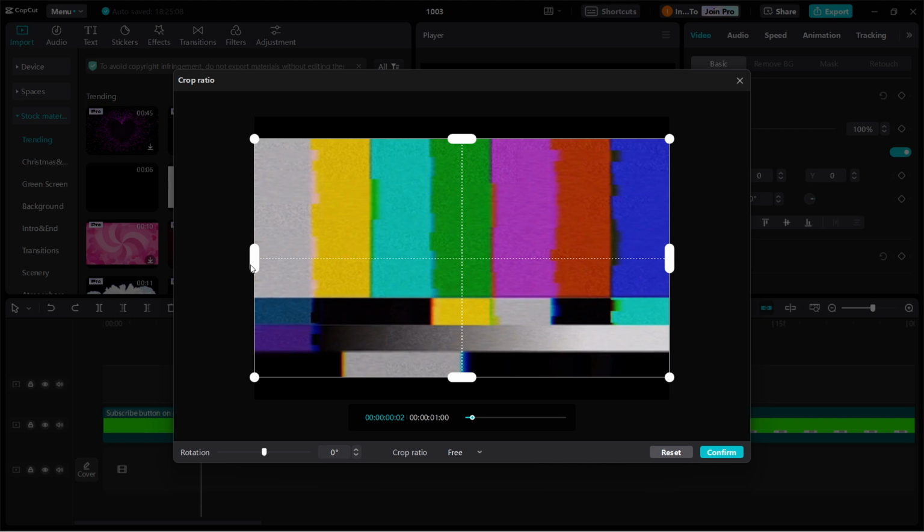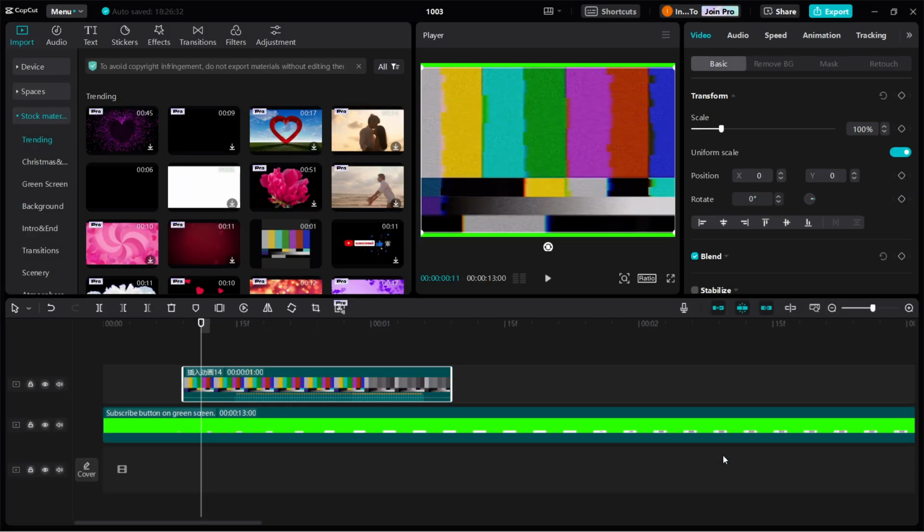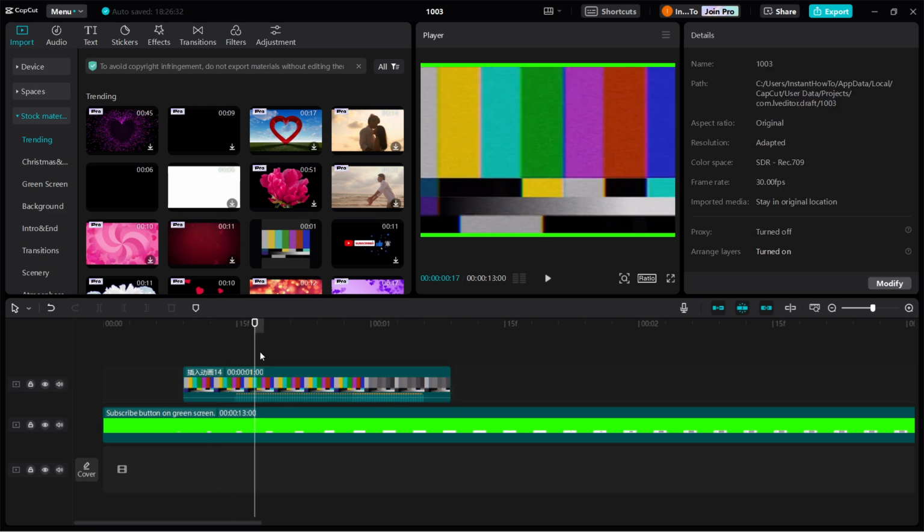In case you're having these black bars at the sides, so left and right, you can simply drag them on the left and the right until you don't see them no more, and then press confirm. So, as you can see, the black bars have now been removed and you're able to see the background, which is green screen in this scenario.